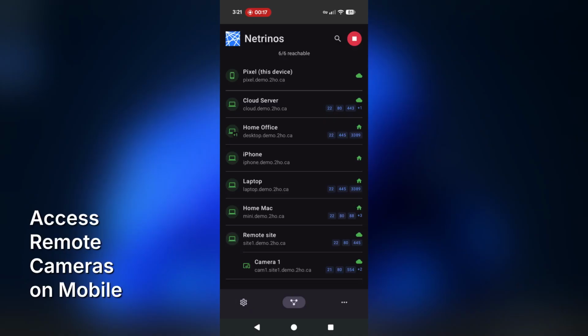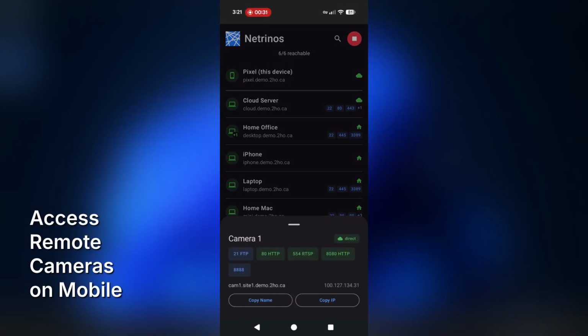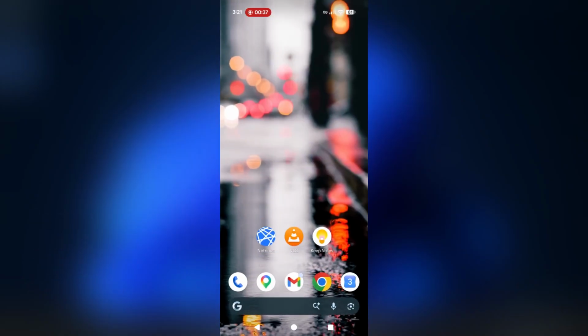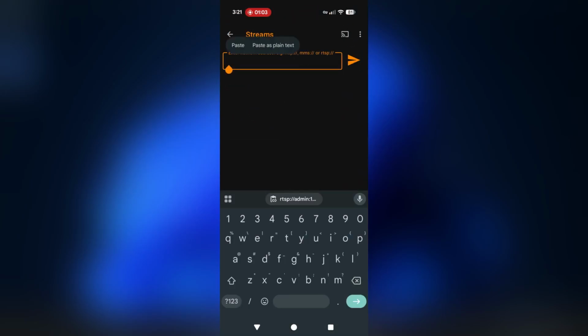Accessing live video from a camera normally requires port forwarding or a cloud-based video recorder. Not here. Paste the camera URL into VLC and it plays. There is no need to expose ports.